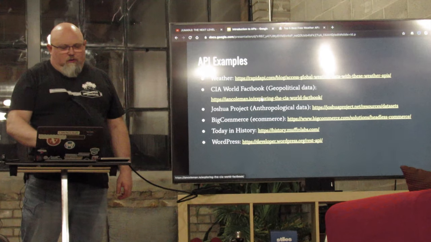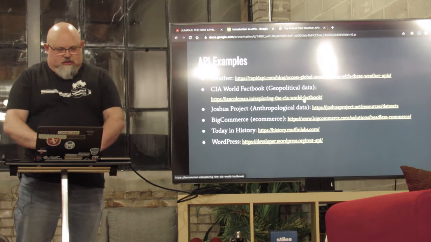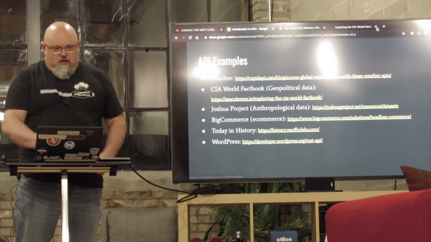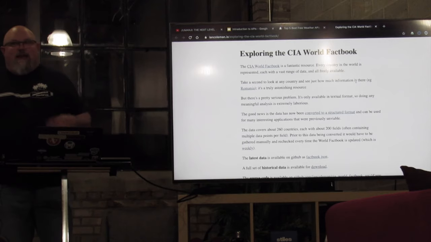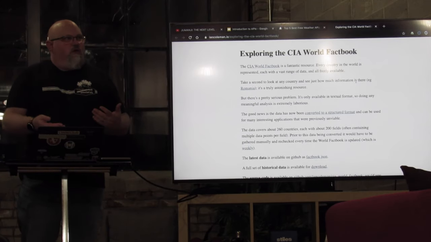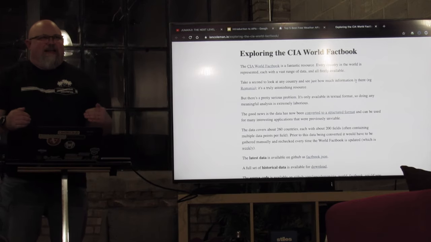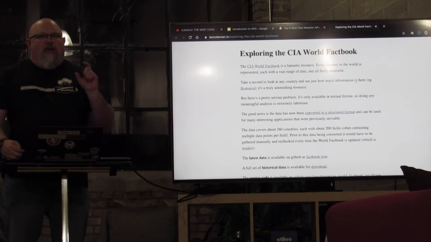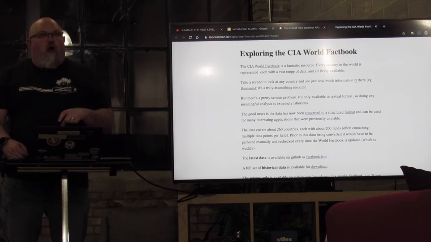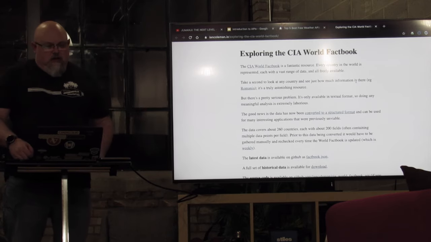The CIA World Factbook, geopolitical data. Anybody not know that there is a CIA World Factbook? The CIA maintains this. Every year there's a new version, and it tells you everything you want to know geopolitically about countries, all the countries. How many miles of paved road are in a given country? How many miles of dirt road are in a given country? Tons of detail. It's amazing.